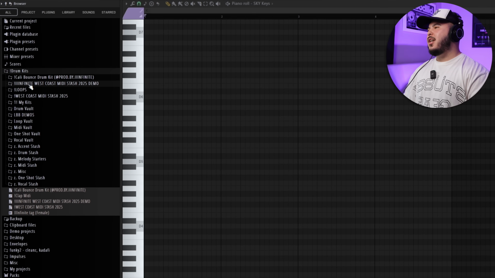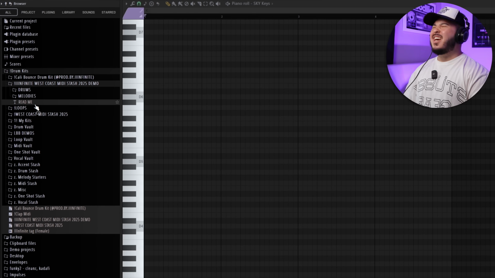Ooh, that's a nice soft piano. Let's get rid of this chord progression because it's kind of whatever. It's cool, but it's kind of whatever. And let's go into my brand new Infinite's West Coast MIDI stash 2025, you feel me, which is available on gatekeepsounds.com. So if you need some West Coast flavor for your beats, this is where you get it.